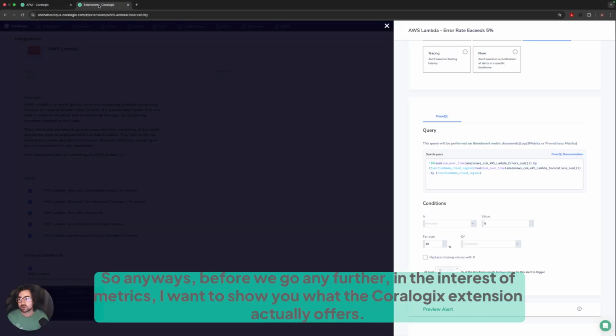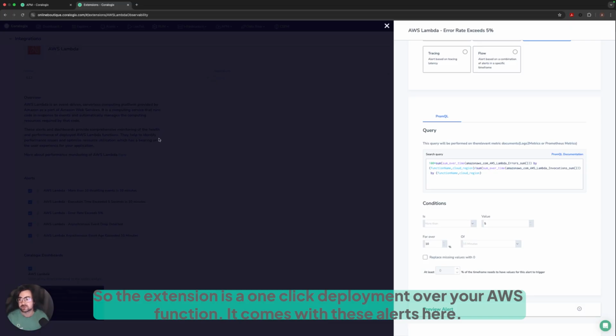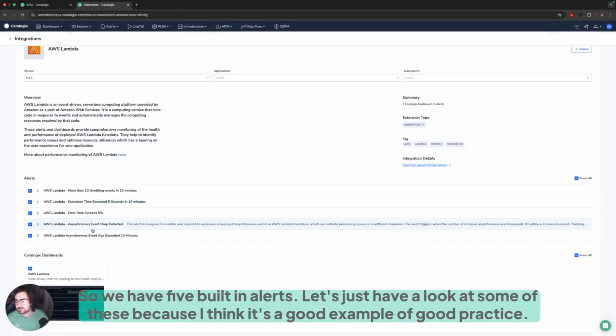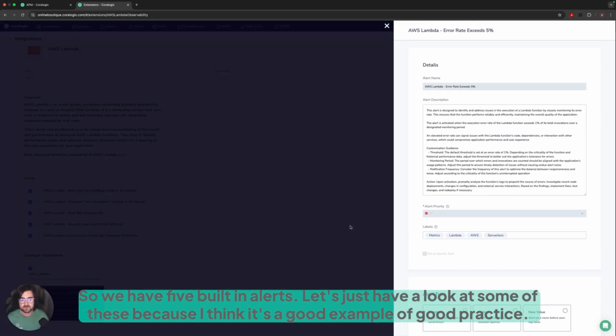Anyways, before we go any further, in the interest of metrics, I want to show you what the Coralogix extension actually offers. The extension is a one-click deployment of your AWS function. It comes with these alerts here. So we have 5 built-in alerts. Let's have a look at some of these because I think it's a good example of good practice.